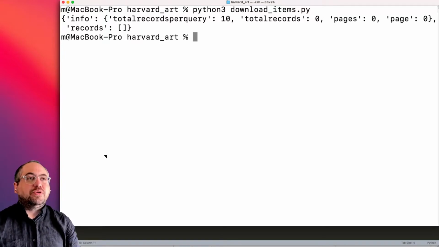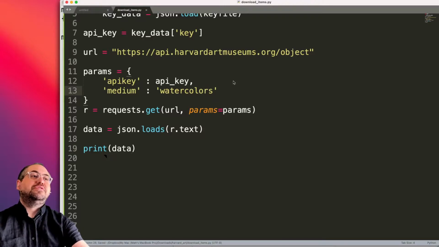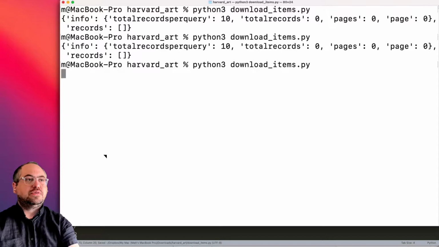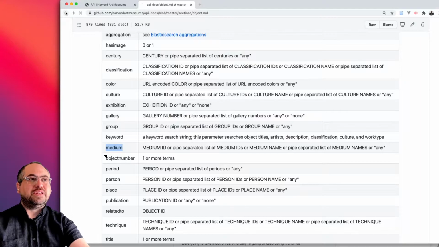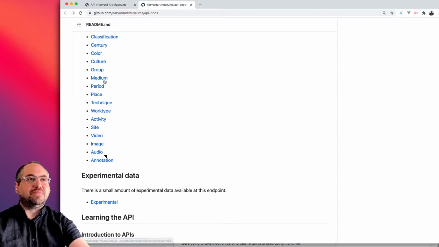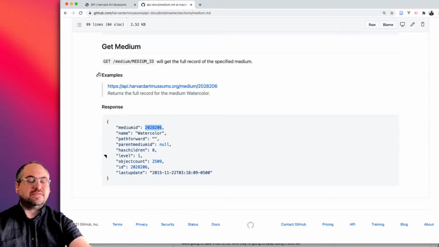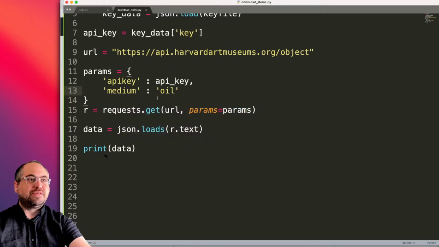All right, so we got no records back, it looks like. So maybe the medium is not right. Watercolors, maybe. No, so we actually have to, what if I change this to oil? No. So we probably need to go figure out what that number is for different mediums. And I know in the medium endpoint, they gave an example that watercolor is a specific ID. Like watercolor is this long number. So let's use medium. Let's change the medium from this keyword to this number and see if we get any results.